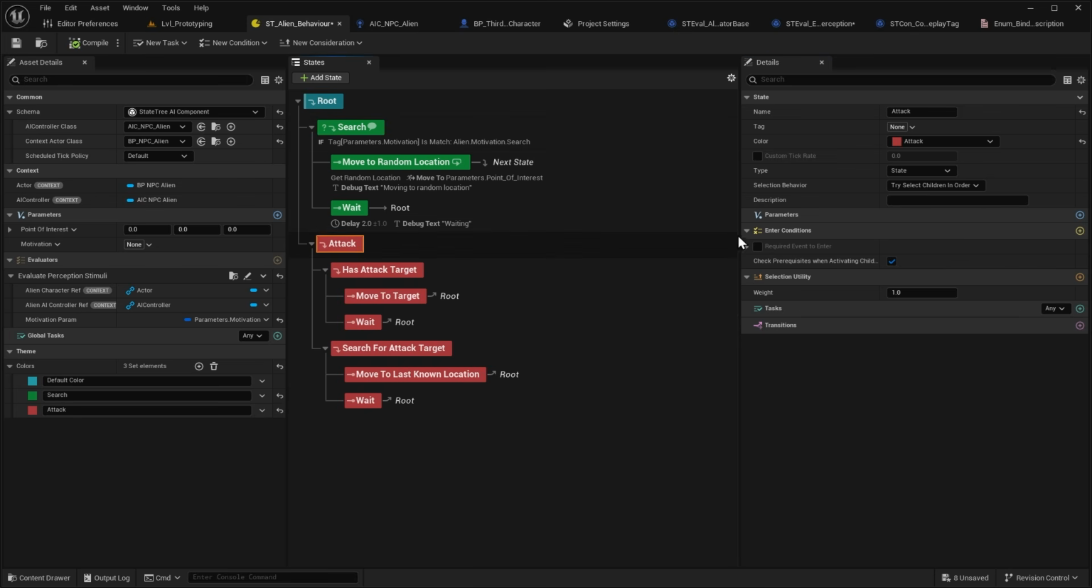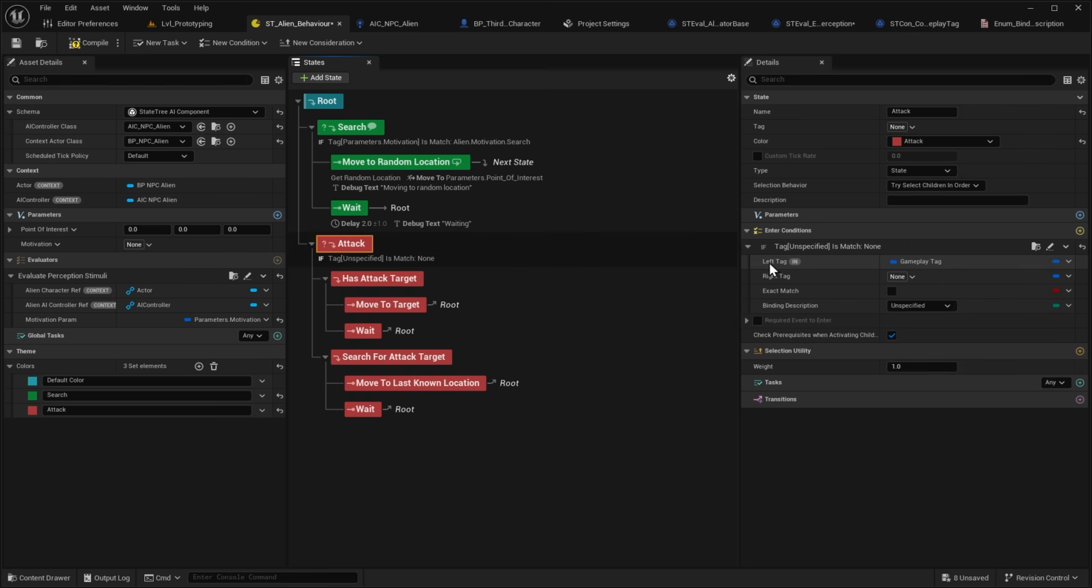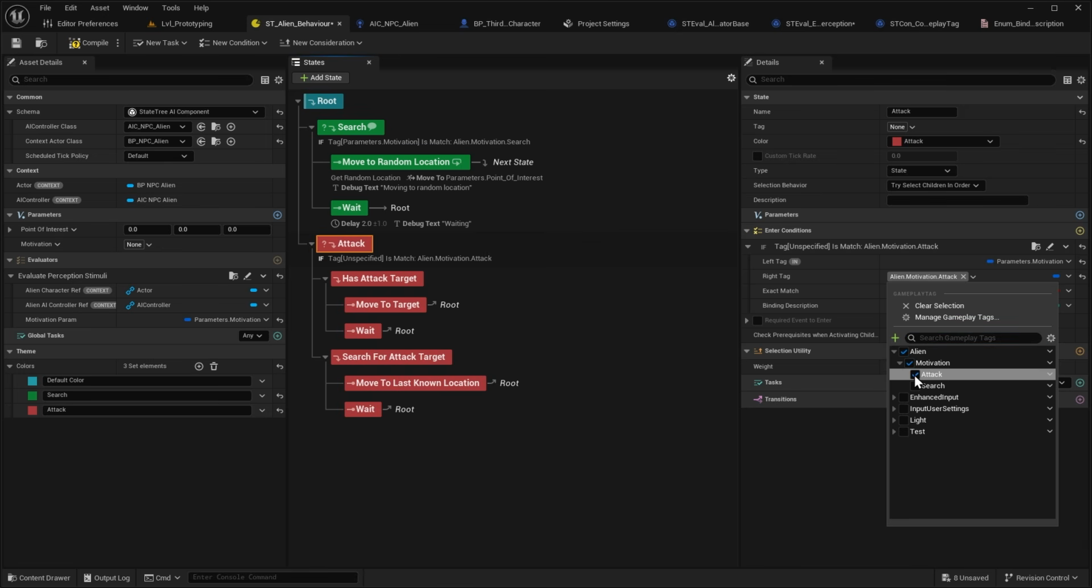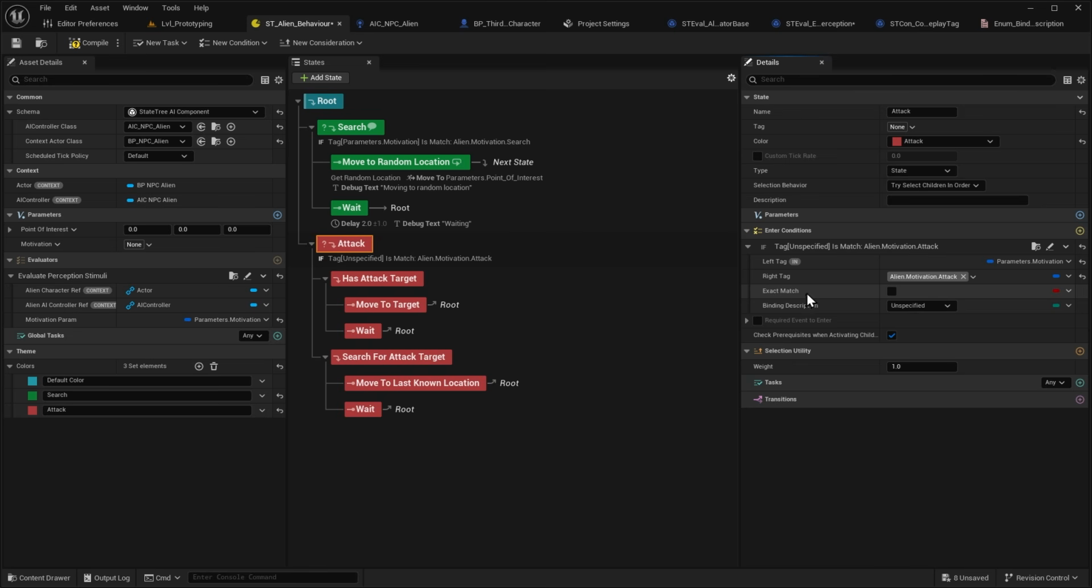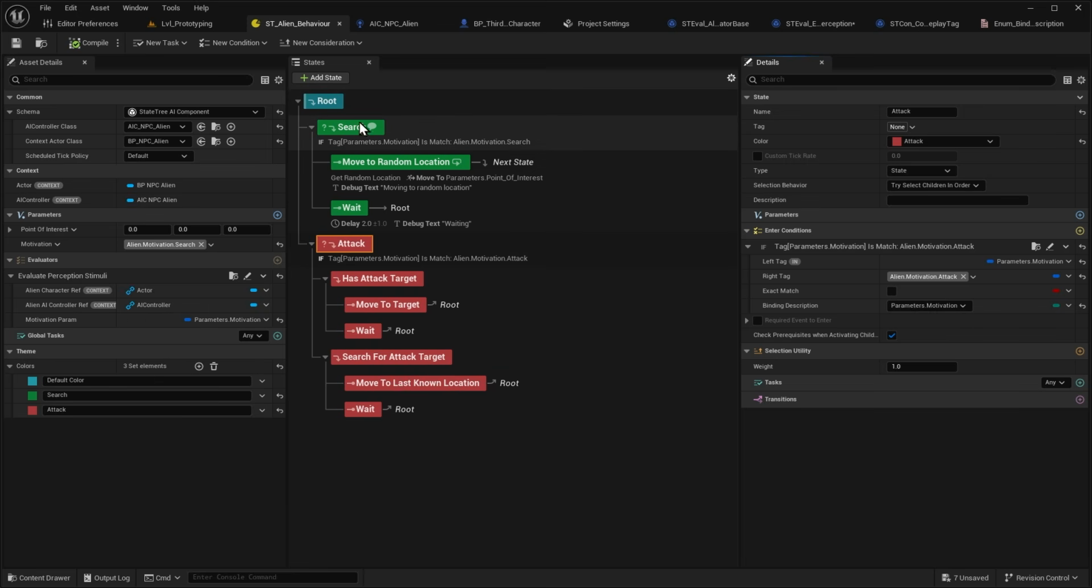So we'll select attack state, and under enter condition, we will add a compare gameplay tags. We will bind the left tag to our parameters motivation. And we want to check to see if the gameplay tag is of type alien motivation attack. We will leave exact match unchecked, and we will change the description to parameters.motivation. And now that both of our branches have an enter condition, we just want to make sure that motivation has a default value set. So we will change this to alien motivation search. So by default, we will enter our search branch.